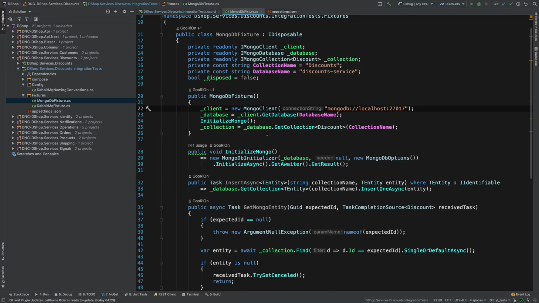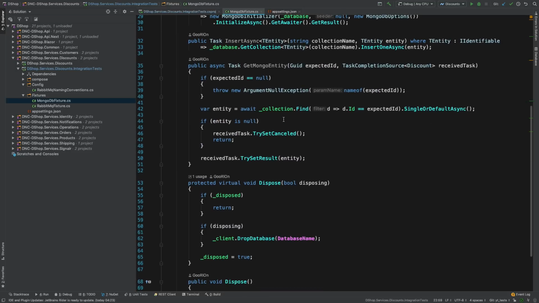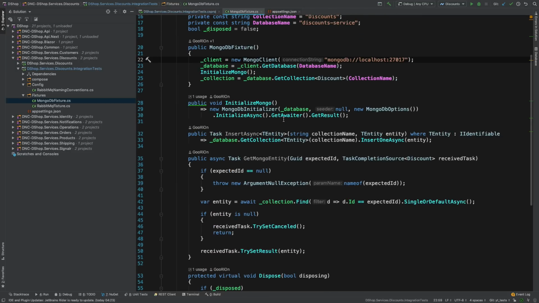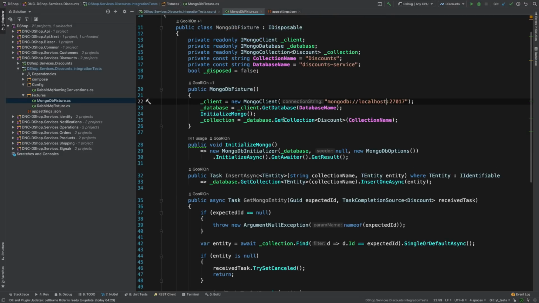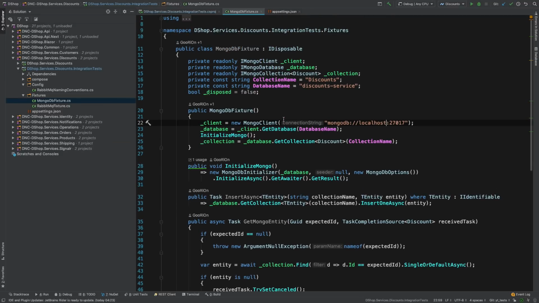I don't think that an explanation is needed for this right now. The only thing that you should really care about is that, because this is a fixture, we would like to make sure that we create some test environment before we run the tests, and after all, we will delete this.